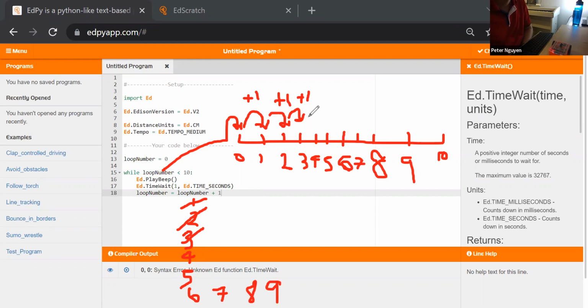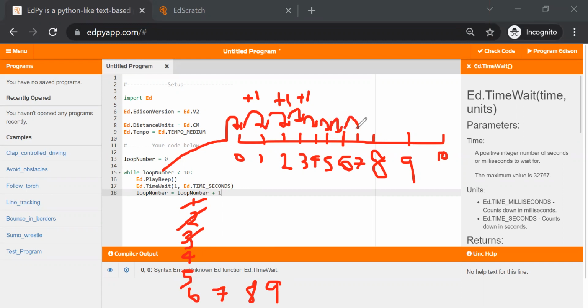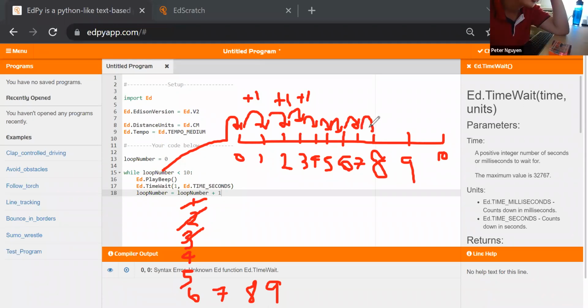Okay, so let's do this. So we do 8, 9, 10. So we do for 4, 5, 6, 7, 8, and then 9. Okay.